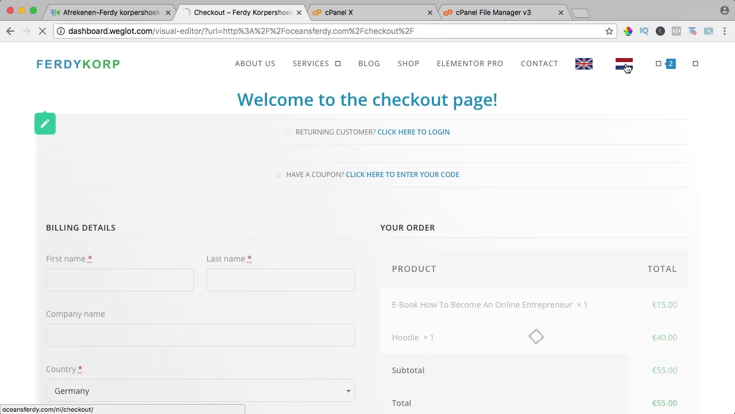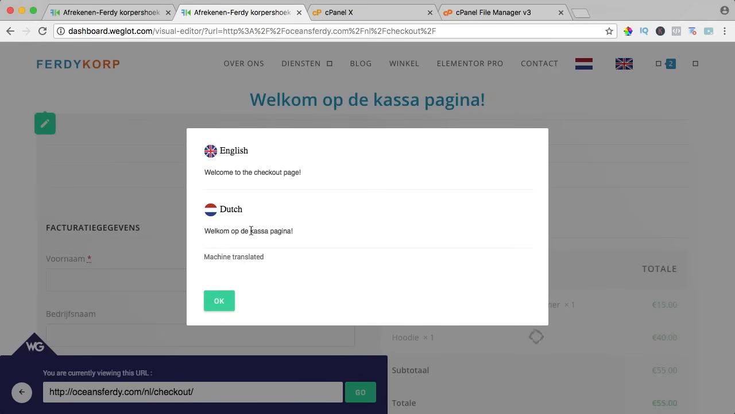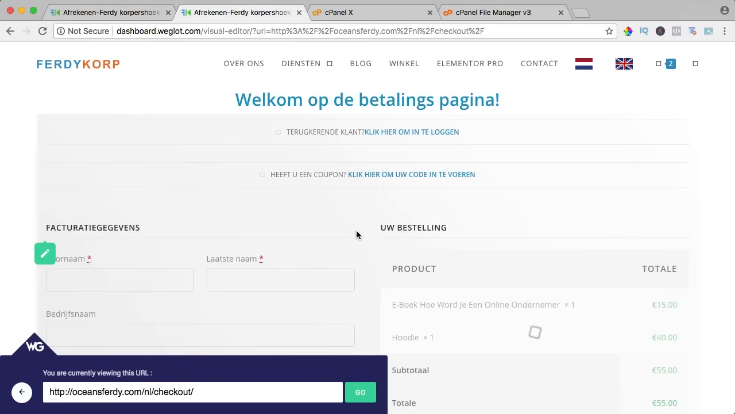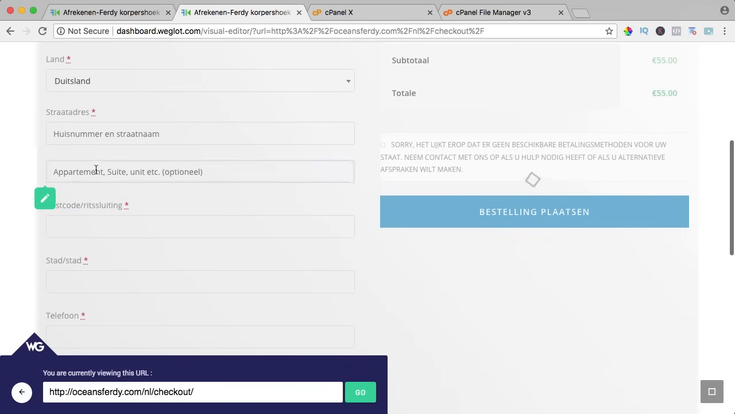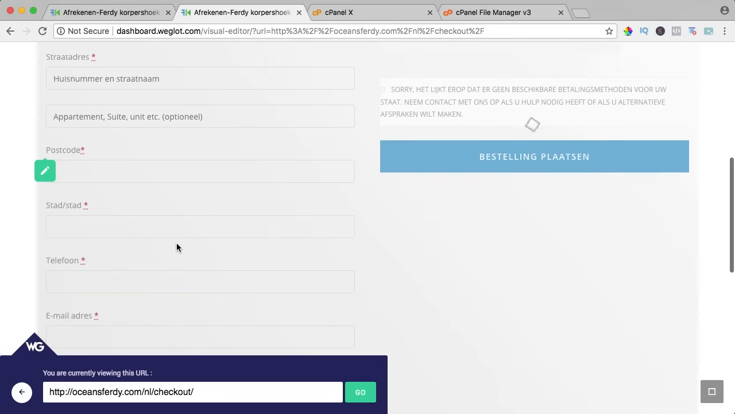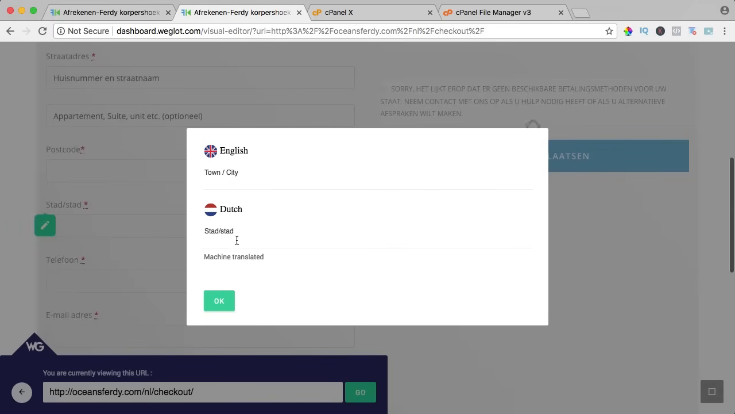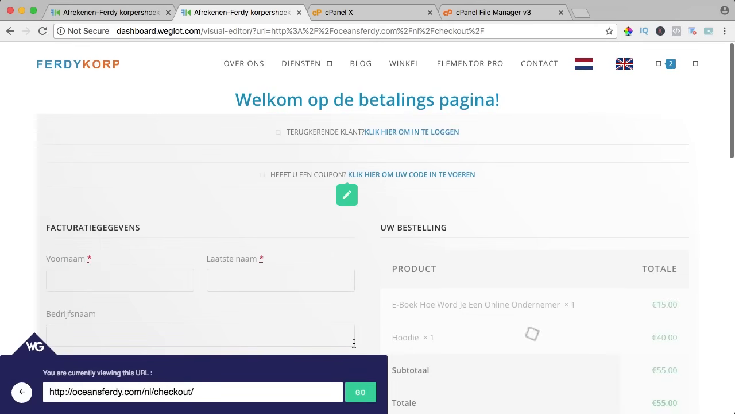And I go to the Dutch language. I can change it. This is a really bad translation, so I click here and I remove this. Okay. Here you see 2 times the same thing. So that's how you can translate your websites.